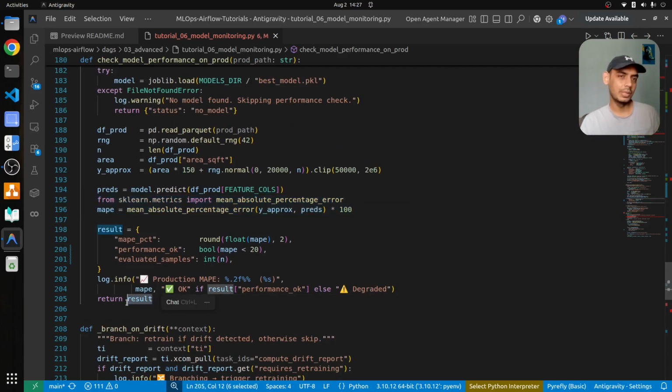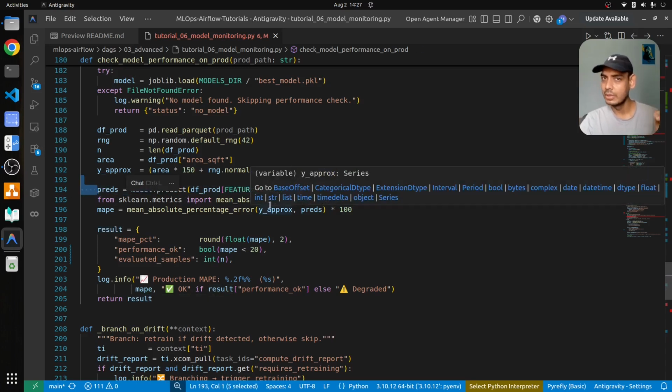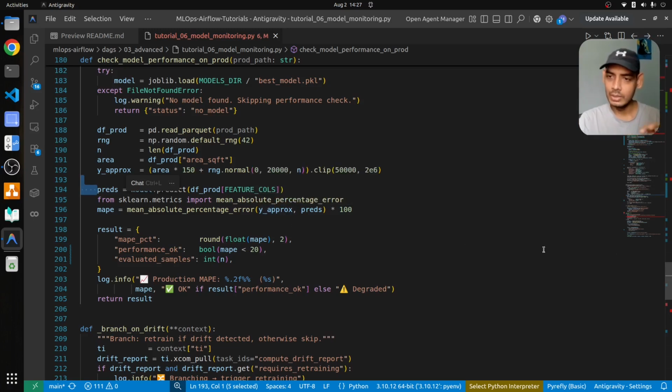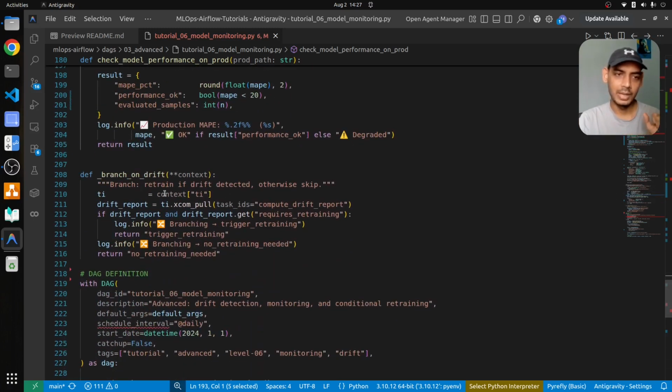Basically what we do is, since we have our best model, we want to test that model on the production data. We do that with the help of this specific line, and then we calculate the mean absolute percentage error. Once done with that, we have to get into our branch on drift.